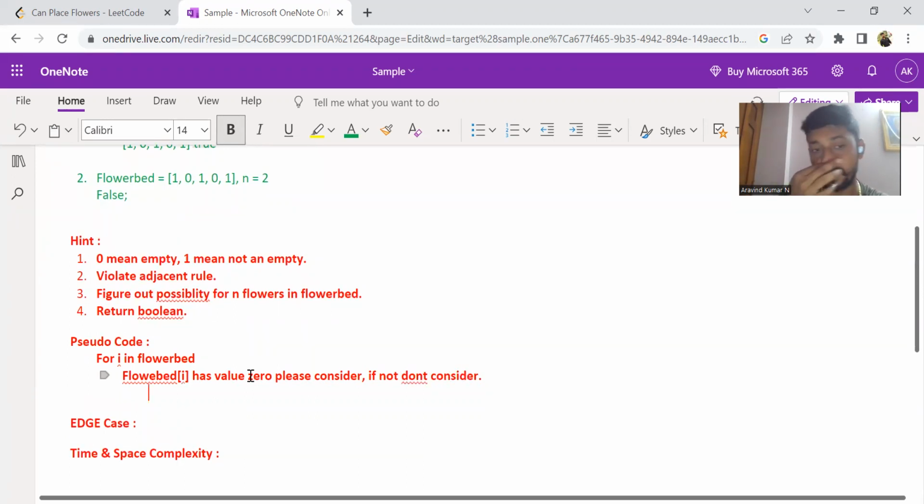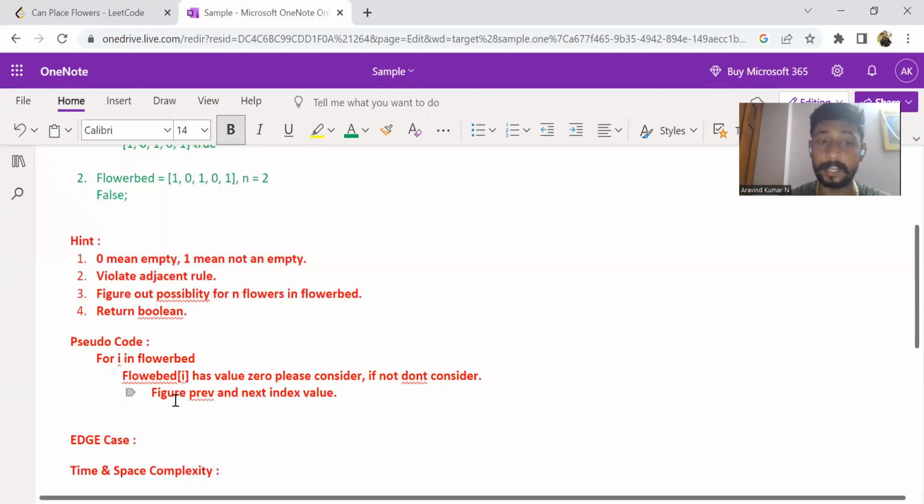Okay, let's say I'm considering 0. If I have the value 0 in the flower bed, what is the next thing I have to do? 0 means empty, 1 means not empty. So 0 means there is a possibility you should consider, but before that, you should not violate the adjacency rule. In that case, you have to figure out the previous and next index value. The previous and next index value will definitely be either 0 or 1.